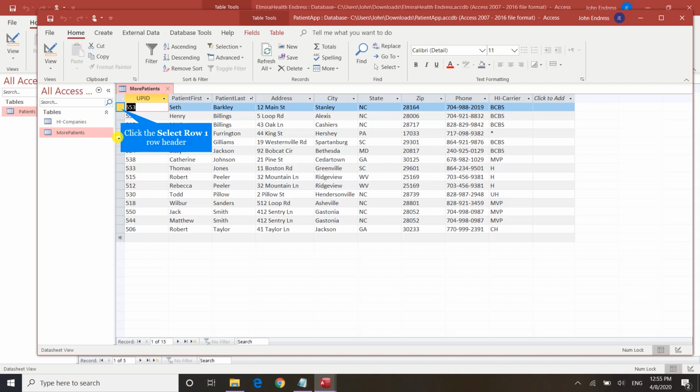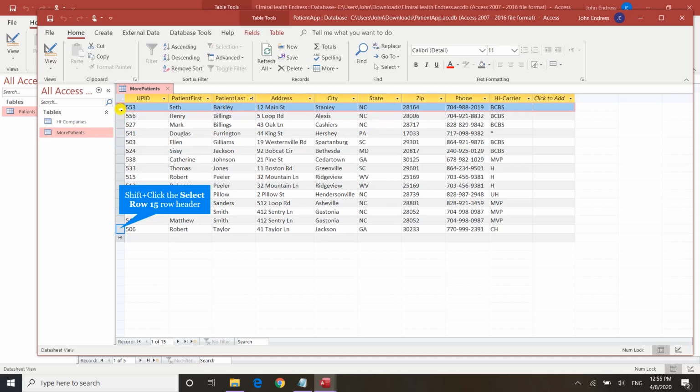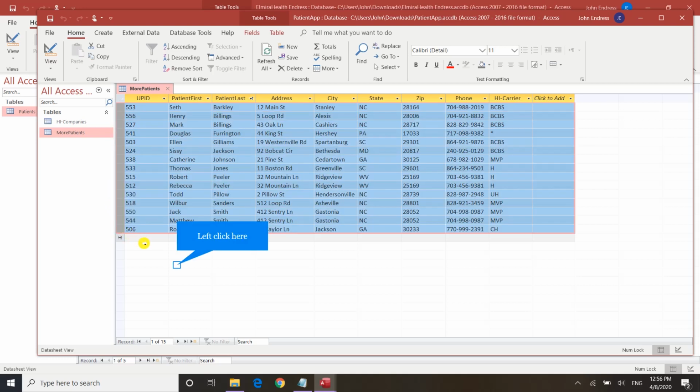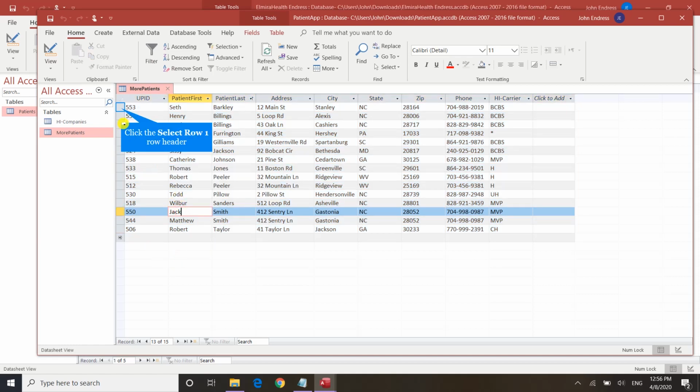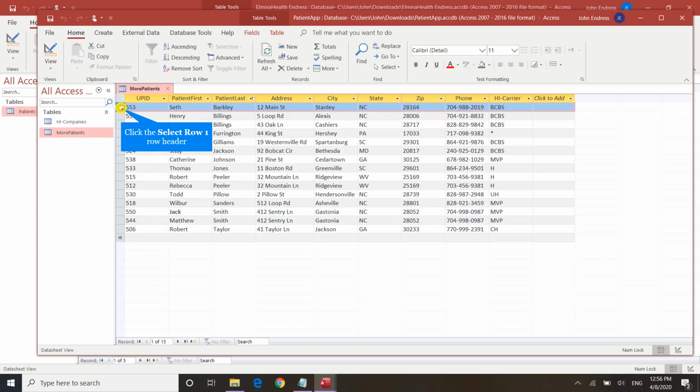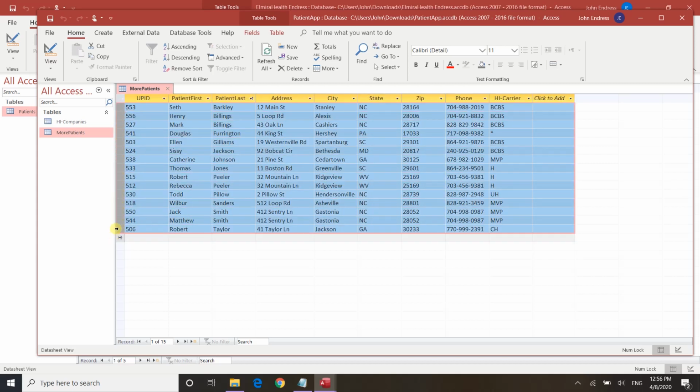So for example, when we are copying records from Patient App, use the row selector, hold the Shift key down, and the row selector again. Now that's just one way to do it. You could have done it a different way. You could have left click and held down and swooped to the rest of them. But here's the key. You are selecting records.